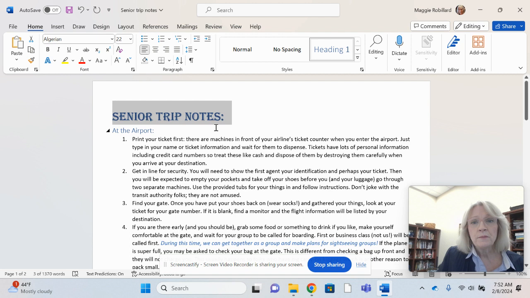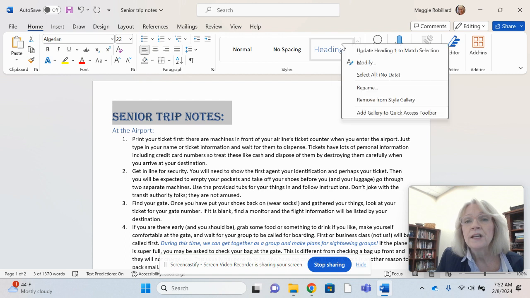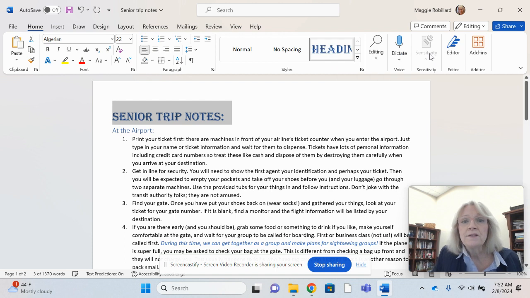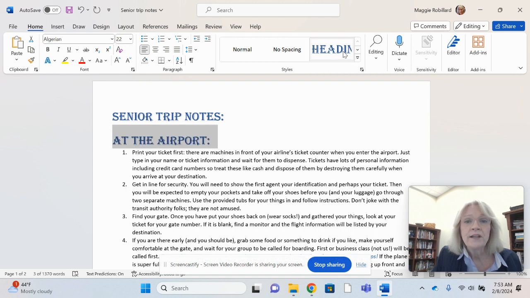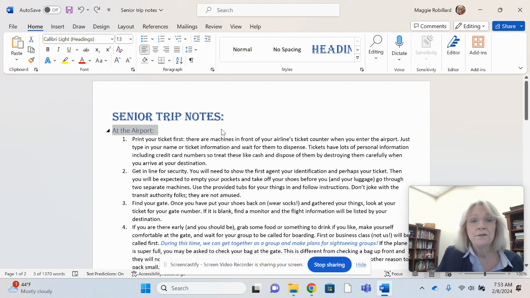Now, I want this to be heading 1, but if I click on this, it's going to go back. So what I do is I come up here and I change heading 1 by right-clicking, and you can see it says Update Heading to match the selection. I'm pointing over here at Senior Notes. So update this. Now everything I click on and say, hey, I want this to be heading 1, is going to get fancy like that. Well, I don't want that to be heading 1, so let me undo that.